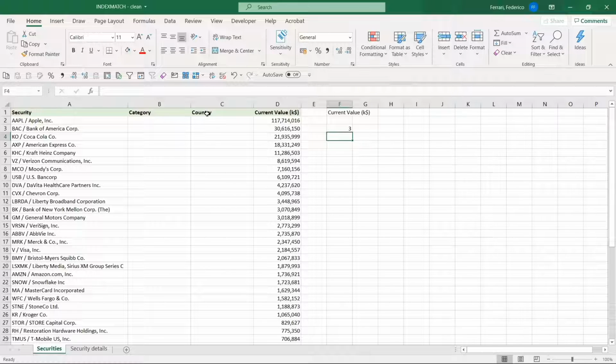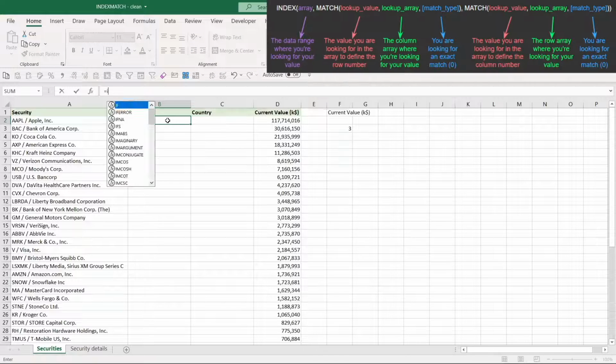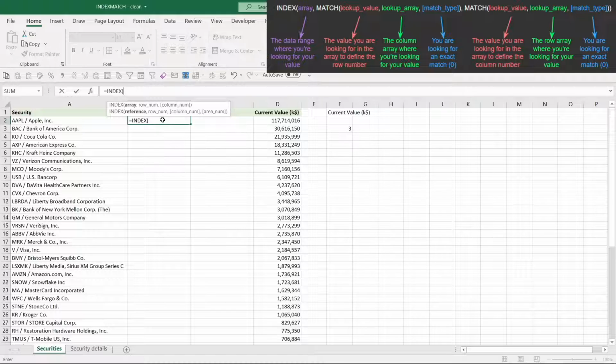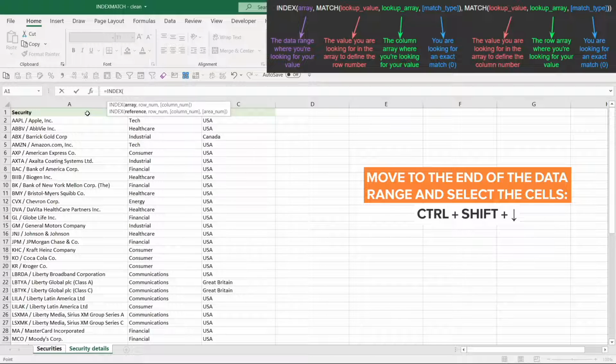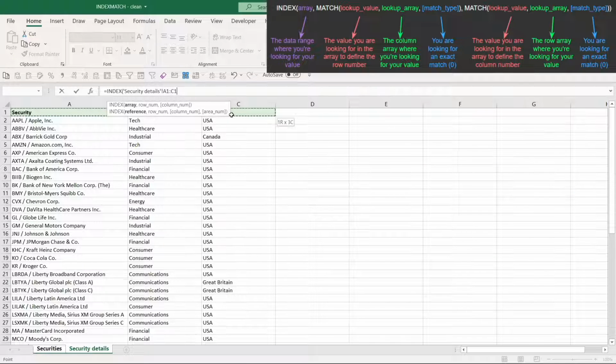Let's now combine the two functions together and see what happens. And pay attention to the formula bar. So we go here, equal, and we start with INDEX. Okay, first thing, array. We need to specify here the source database. And this is the equivalent of the table array of VLOOKUP. So we move to security details, okay, and it is important that we select here also the column headers. So we select also security, category, and country.